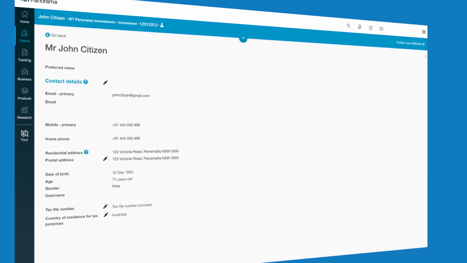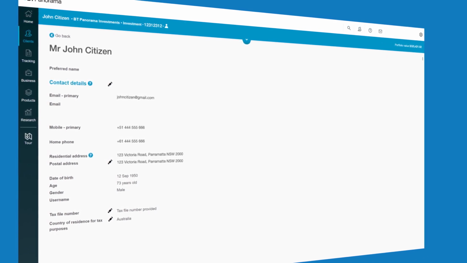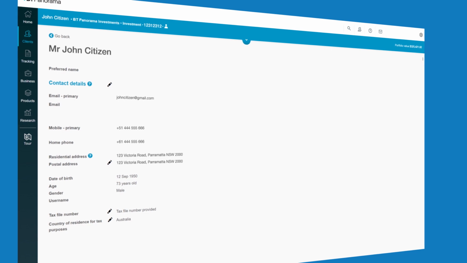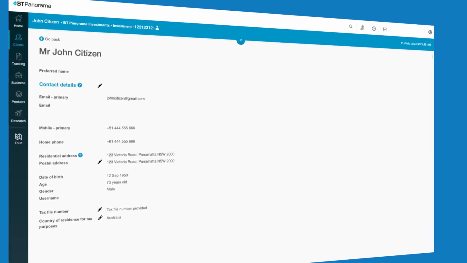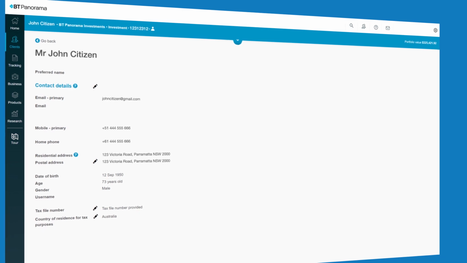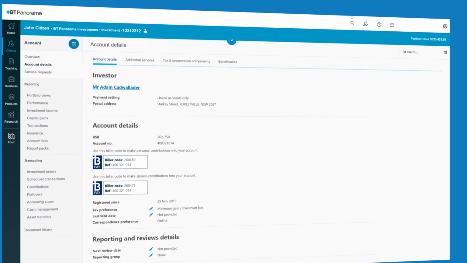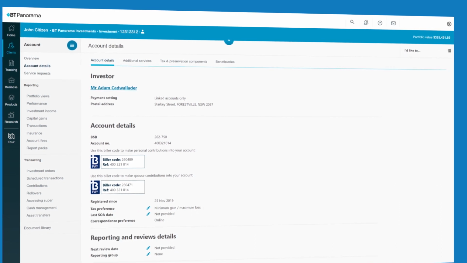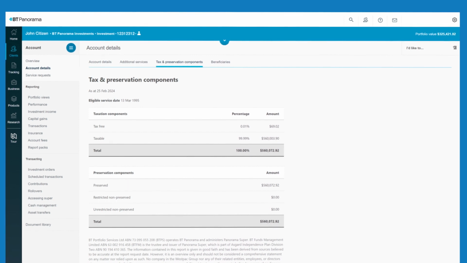Certain changes to client details, for example, change of name due to marriage, may require a paper form to be submitted, and these forms can be obtained from the Help and Support section that we'll cover in a later module. You'll also see information relevant to that account type. For example, for a superannuation account, you'll see tax and preservation components, as well as beneficiary details.